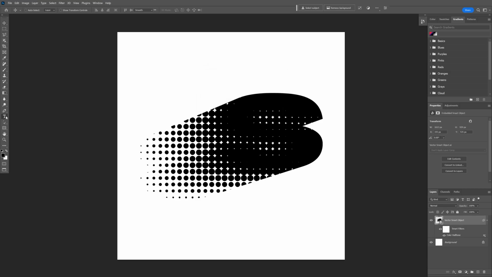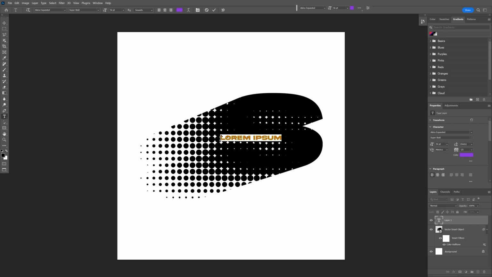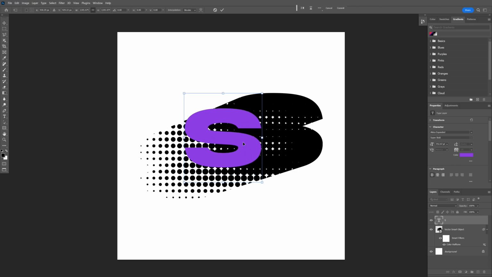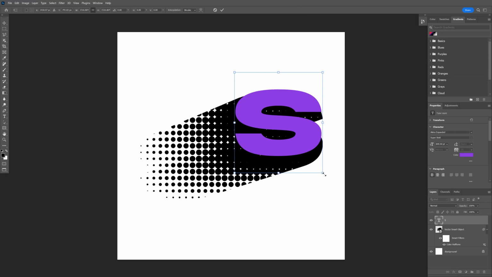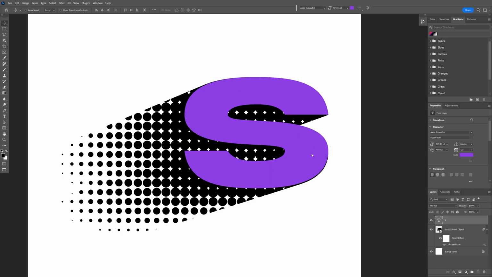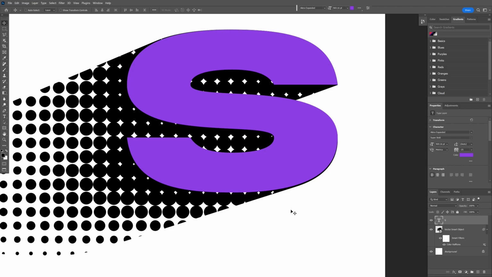I'm also going to select the type tool, click. I can type in the letter S again with the Acura font. I'm going to press Ctrl T, press and hold Alt, scale it up, and I'm going to put it on the text right here. Make it fit, and I'm going to double click release. I don't want to make it perfect. This way it looks really cool.